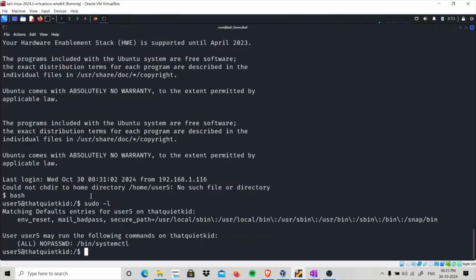So if you run sudo -l, you will see that we can run the /bin/systemctl command without requiring the password. So this is a command that we can run. systemctl is basically a command which we can use to start, stop, or check the status of a service that is running.